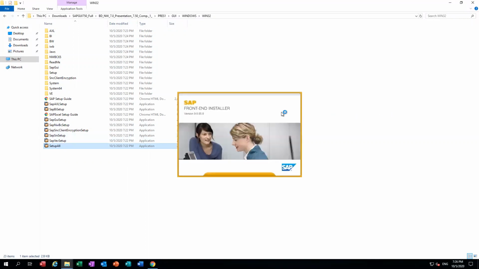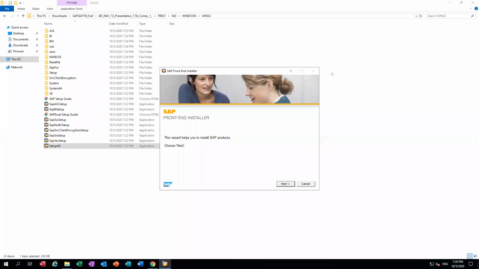The SAP GUI is gonna do a very quick configuration at the beginning. Just wait for that until you are prompted with the beginning of the installation of your SAP GUI. Now that you can see the first screen of your SAP GUI installation, please click the Next button.